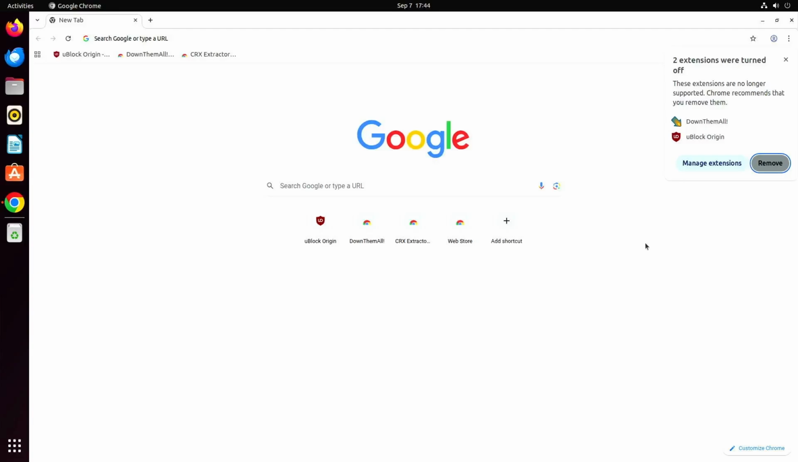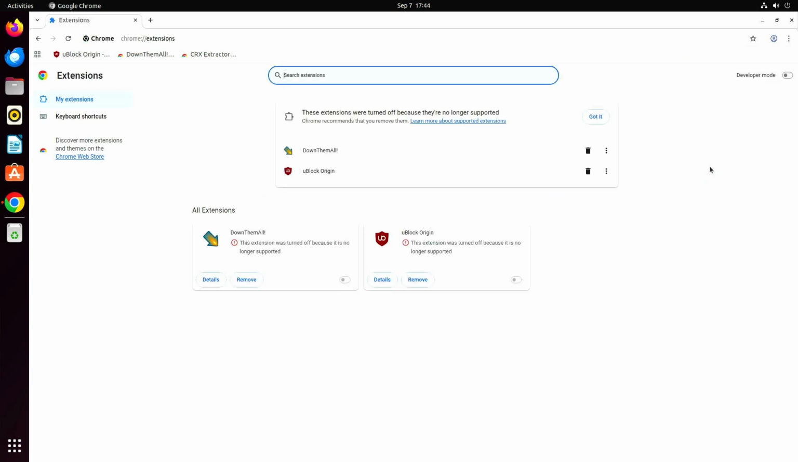In this video, how to continue using legacy Manifest v2 extensions in Google Chrome in Linux. As you can see, the MV2 extensions will be disabled automatically because Chrome no longer supports Manifest version 2 extensions starting from Chrome version 140.